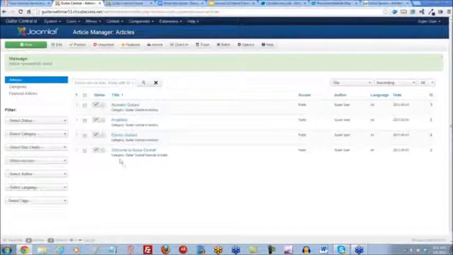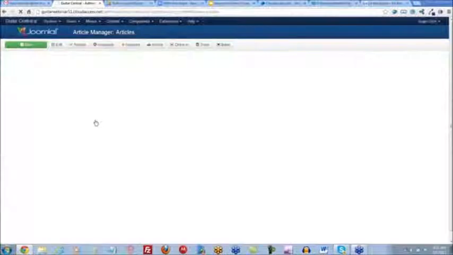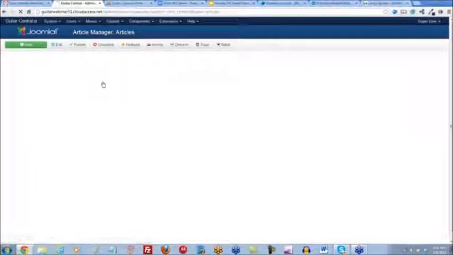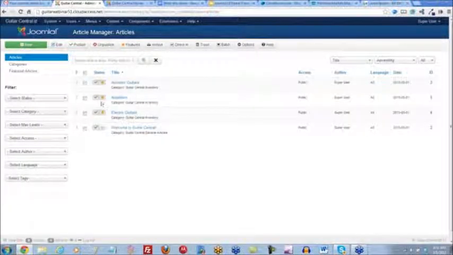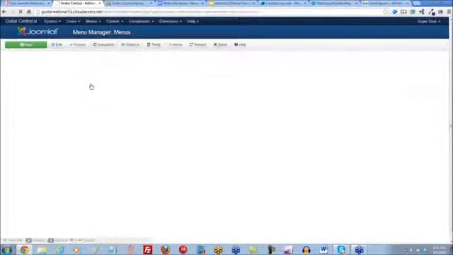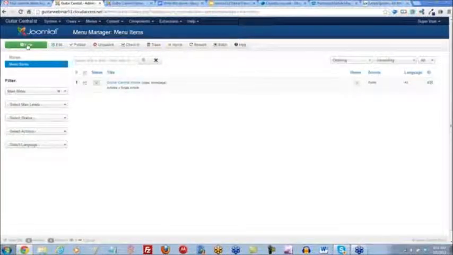So let's talk about the status. I showed you how you can unpublish an article, but let's talk about featuring an article. I'm going to feature those 3 articles we just created. What we can do now is create a featured article menu item type. So we'll go back to our main menu. Let's go to our menu manager. Again, Menus, Menu Manager. We'll open up our main menu, and we'll create a new menu item type.